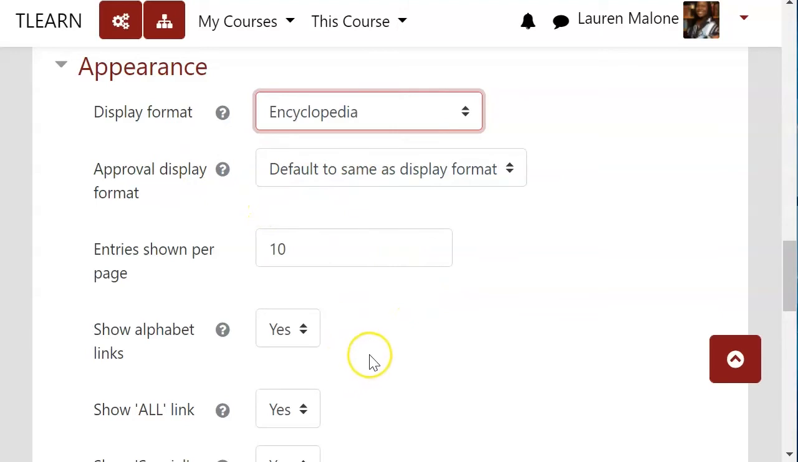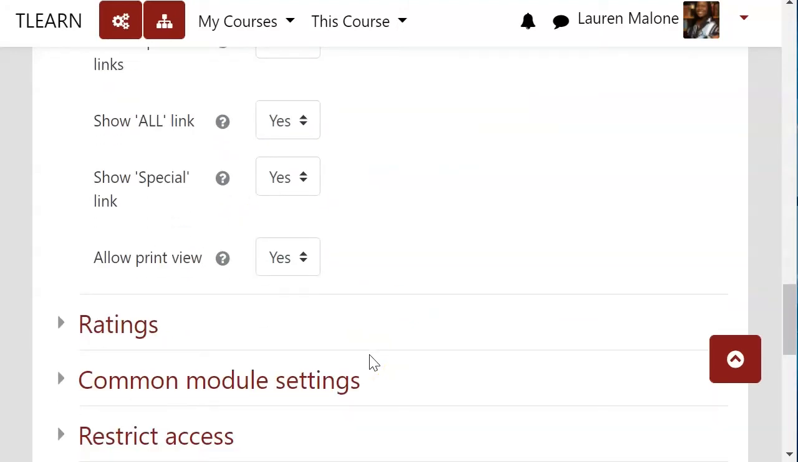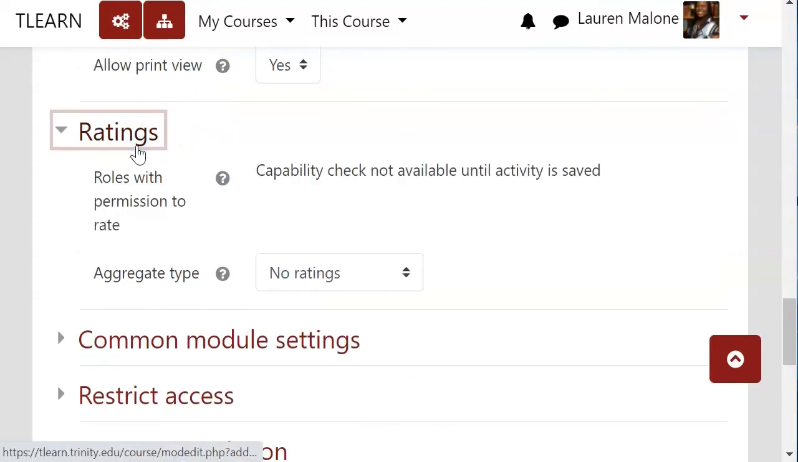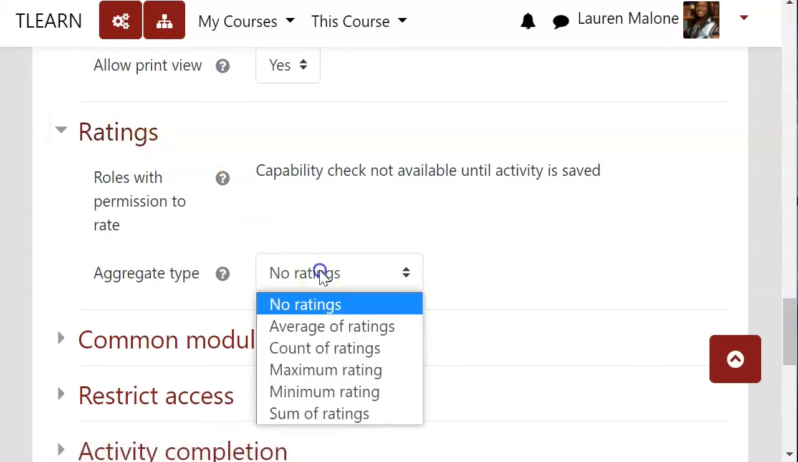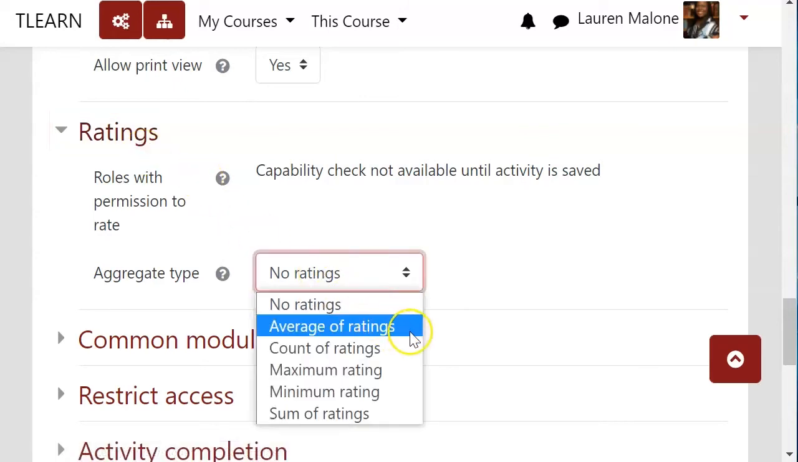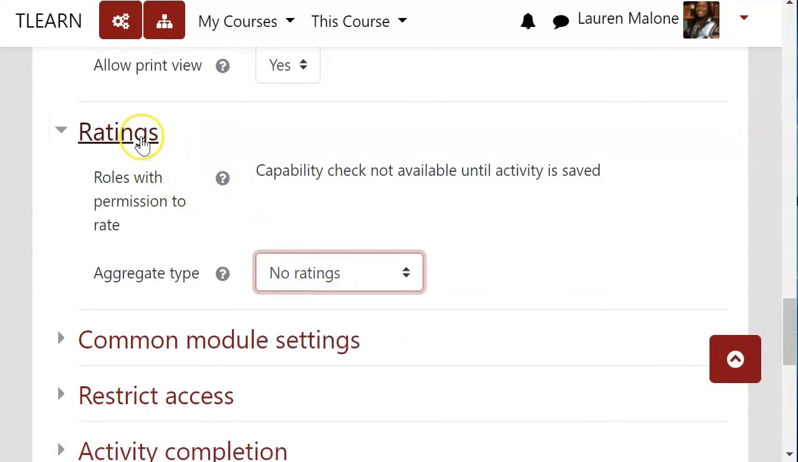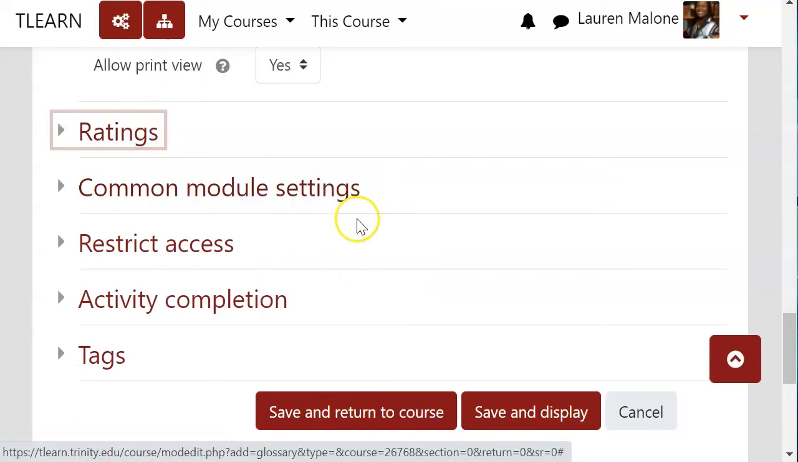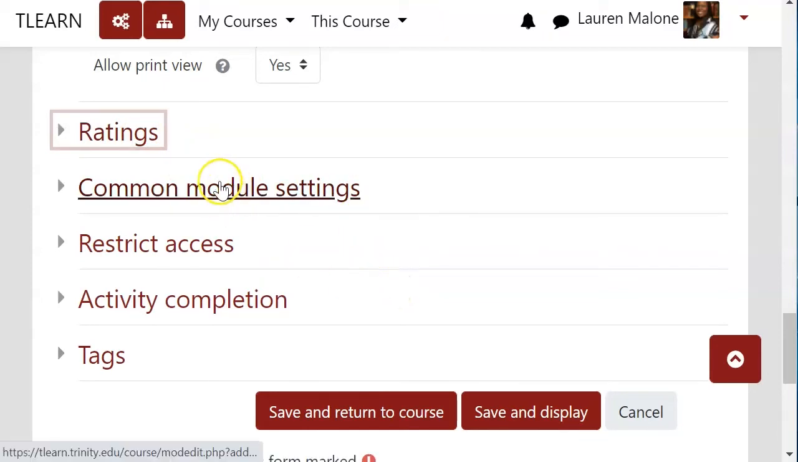The rest of these you can leave as the default, so you don't really need to go into them too much. Ratings, this is more if you want to have some sort of grade, but you really won't need to do that. So if you're having them like things or anything like that, then you can turn this on and play with it, but really you don't need to worry about those.